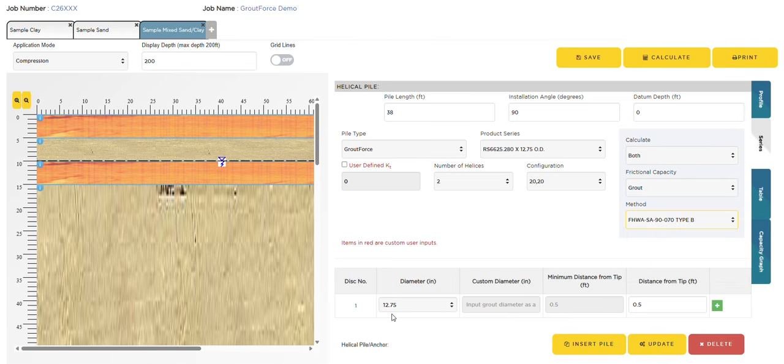We're going to use the standard default 12 3/4 inch grout column, and we're going to assume that the friction starts 0.5 from the tip again. Insert pile. We're going to have our graphical representation here with the 20/20 configuration and the 12 3/4 inch grout column installed to 38 feet.